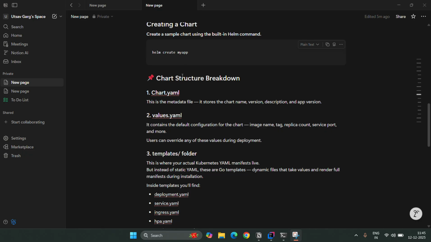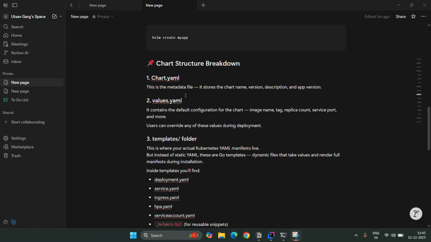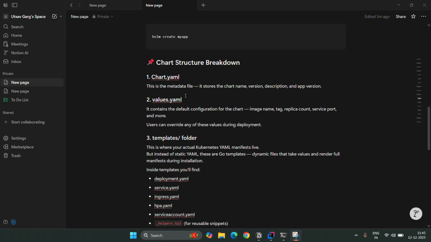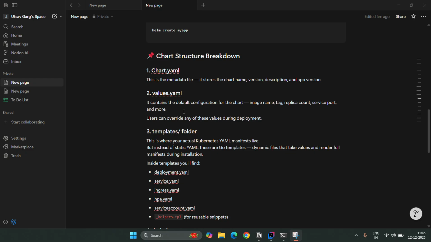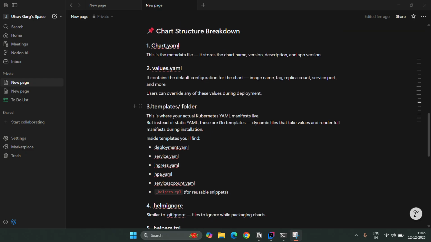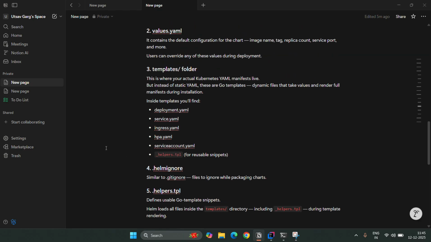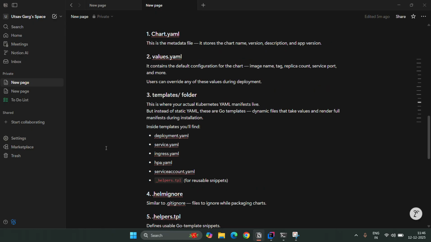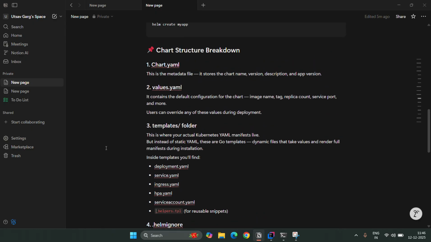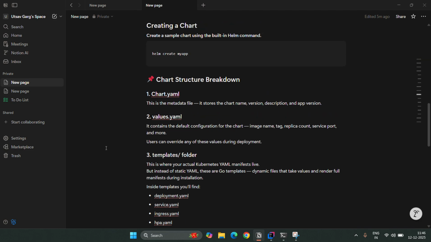We will be discussing in detail the various files which are part of Helm charts, including Chart.yaml, values.yaml, and the templates folder, which contains all the deployment YAMLs of the Kubernetes objects. And then we will discuss helpers.tpl and the helm ignore file. So we will discuss in great detail and see how the values are replaced from values.yaml when a chart is deployed. So let's start.